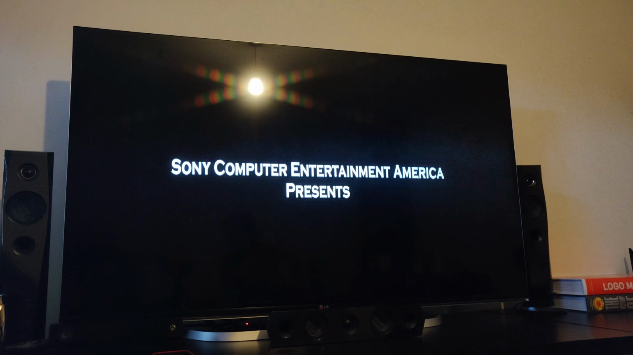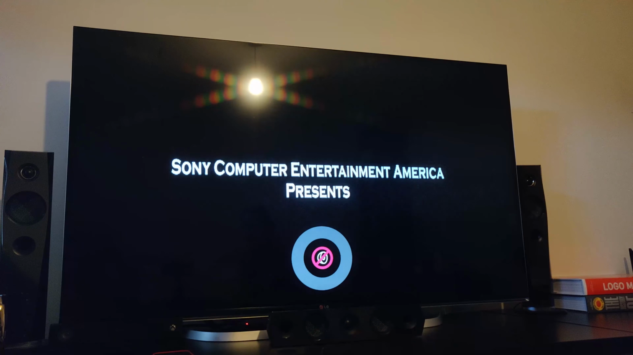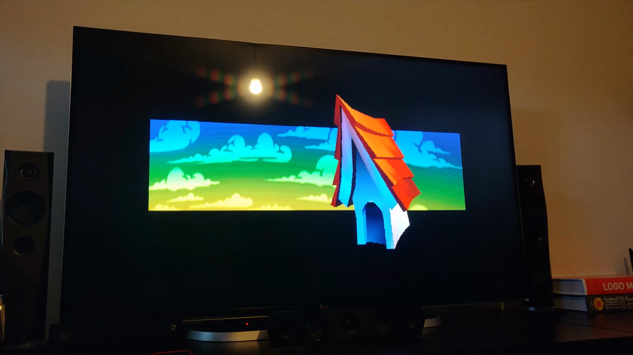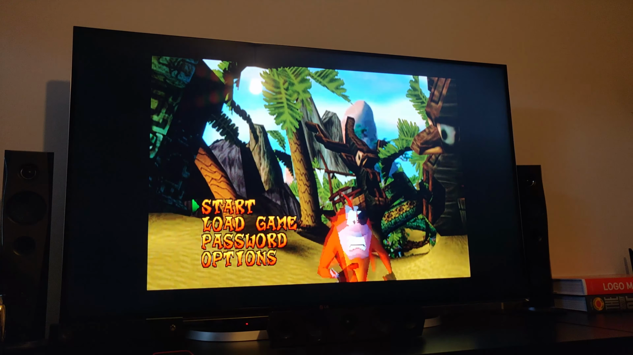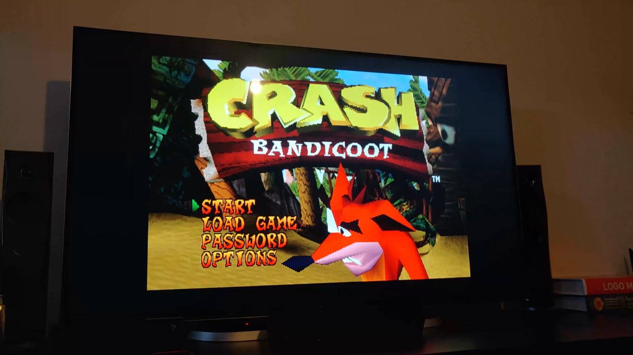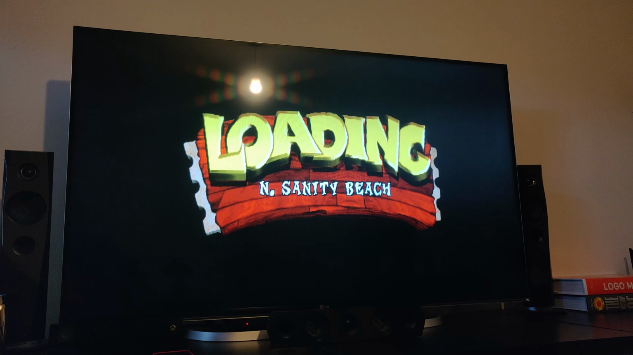And the regular controls on your PlayStation Classic for going back to the PlayStation Classic menu all work fine. So I'm just going to get into the game, just quickly play it and show you it working. So skip that. If we click start game, and Sanity Beach, you'll see me play the first level of Crash Bandicoot.